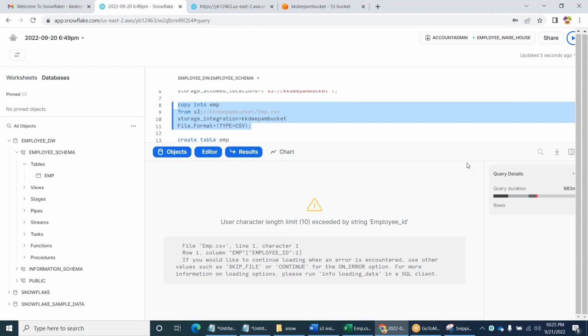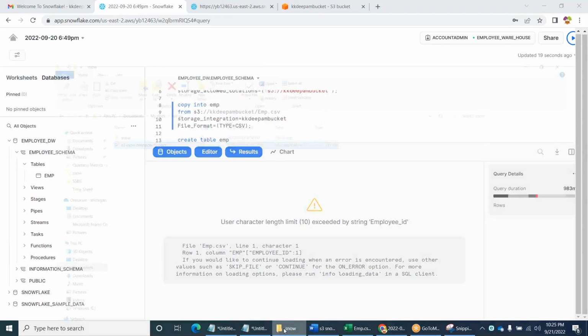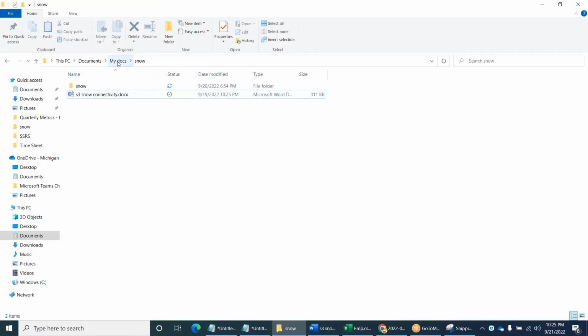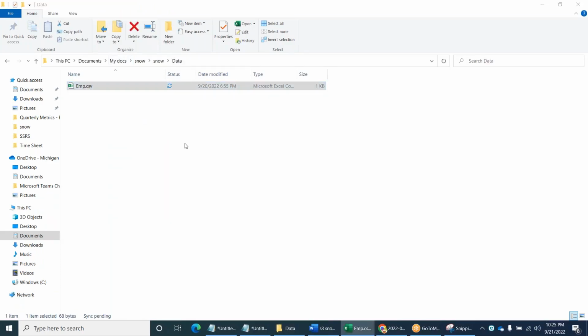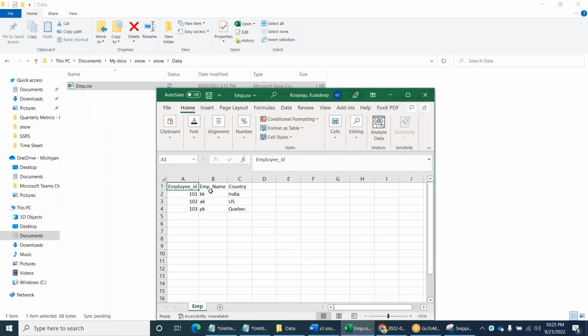So it is trying to load the data, but the structure and the table are not matching. You can rectify that and load the data. Okay, I think I can check on that one. This is the data that I have, and I think I put all of them as character 10 or something. Because of that, maybe it's not accepting. I think I have to use varchar, and then it should work.